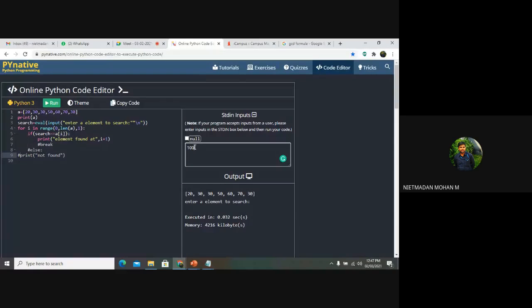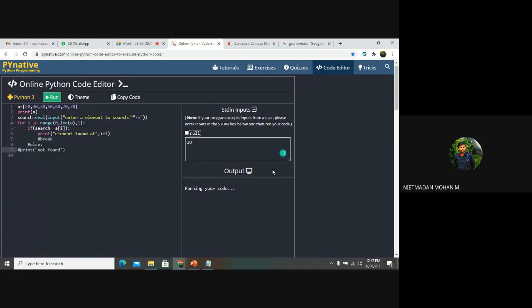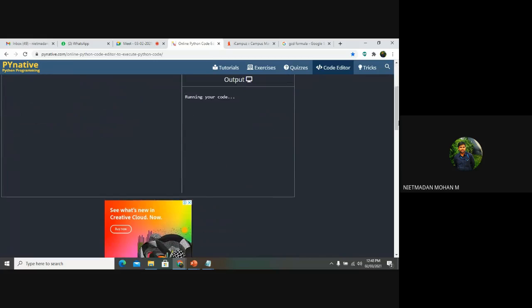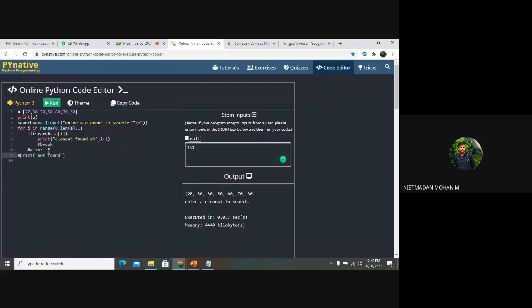Because yesterday I mentioned that if I give a value inside the list, then the element is found at positions 2, 3, and 7, and the output is displayed. If I give something apart from the list, say 150 as my input, then what will my output be? So based upon the user input, the code has to be changed here.